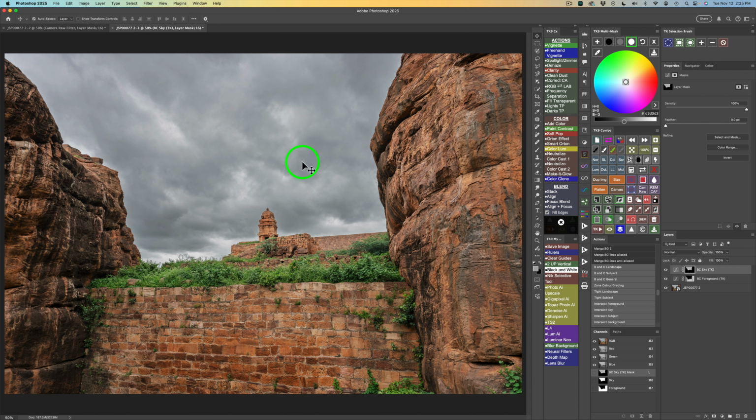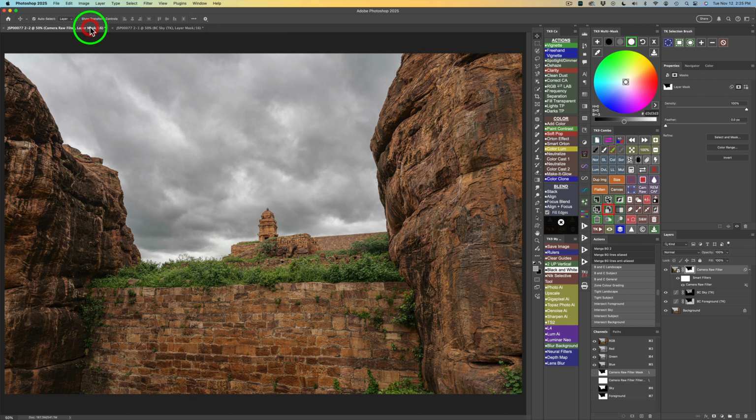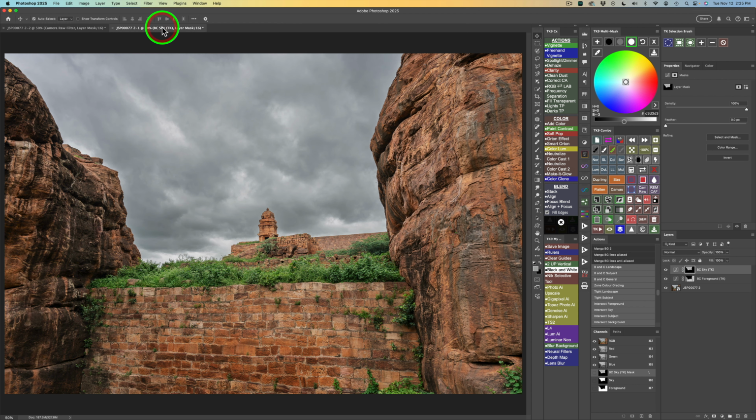So again, the adaptive versus the linear. And I don't know, for me, I think the linear is the winner here. What do you think? Let me know in the comments section below which you like better, this one, linear, or this one, adaptive. I do want to try one other thing.